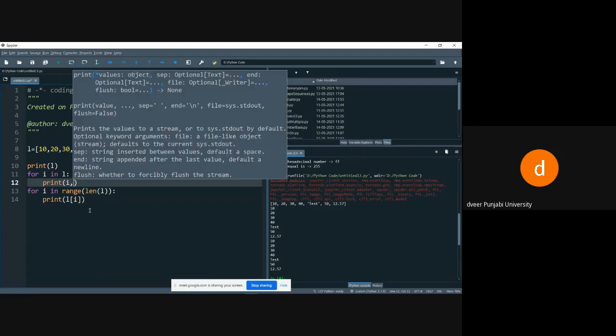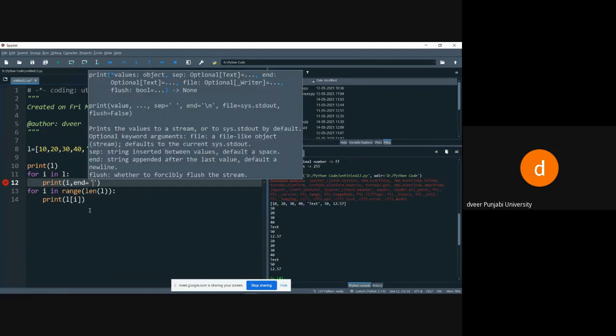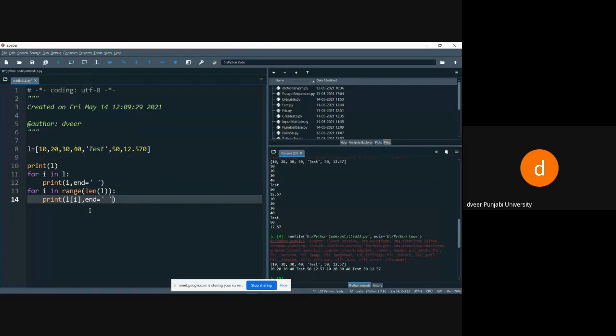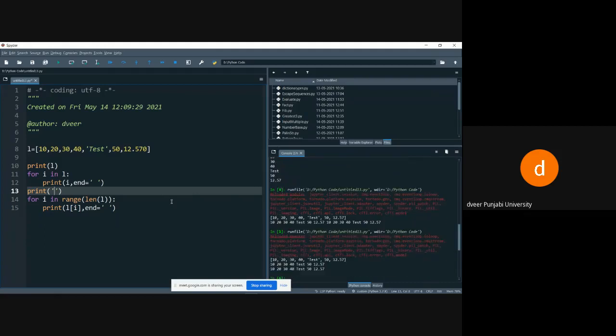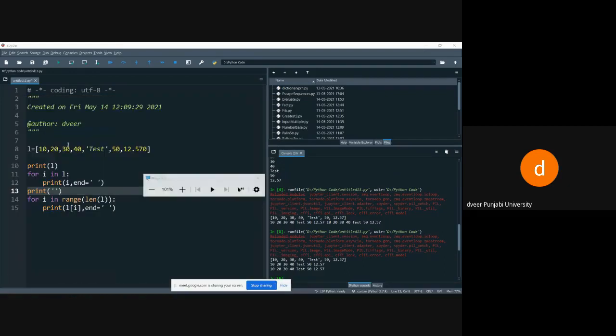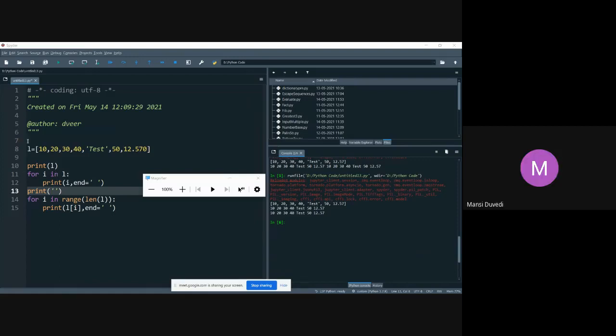Let me write here end is equal to this, and here end is equal to this. Let's run it again. So here are the methods. If the output is not visible, let me try it again. Is the source code visible to all of you? Yes, sir.